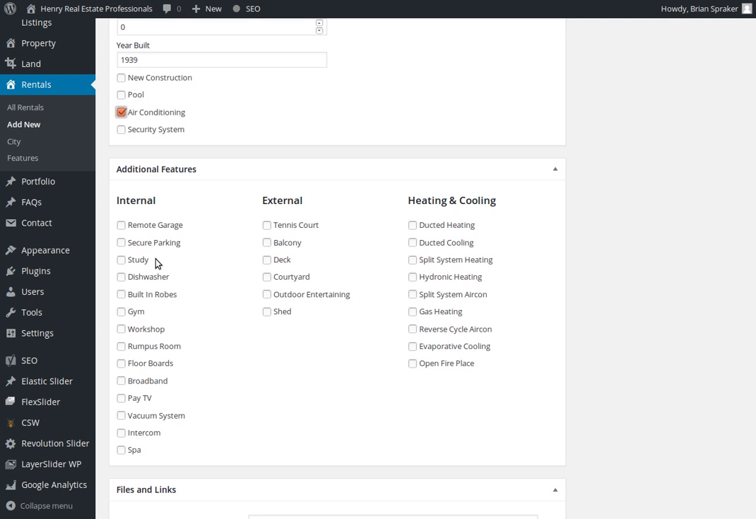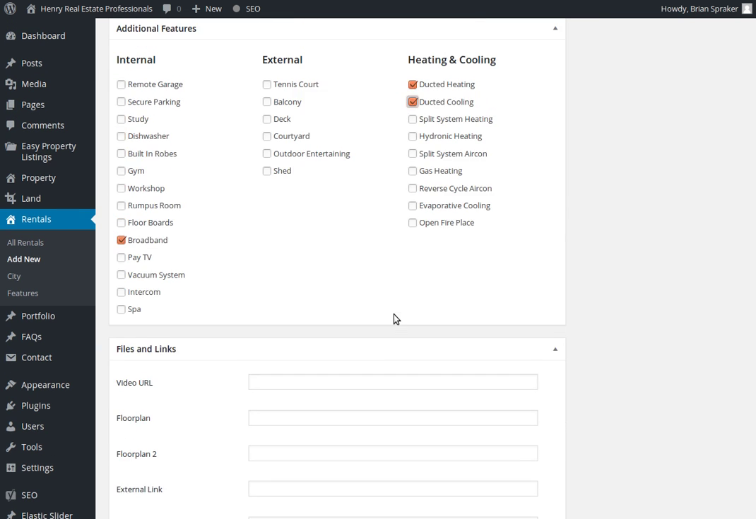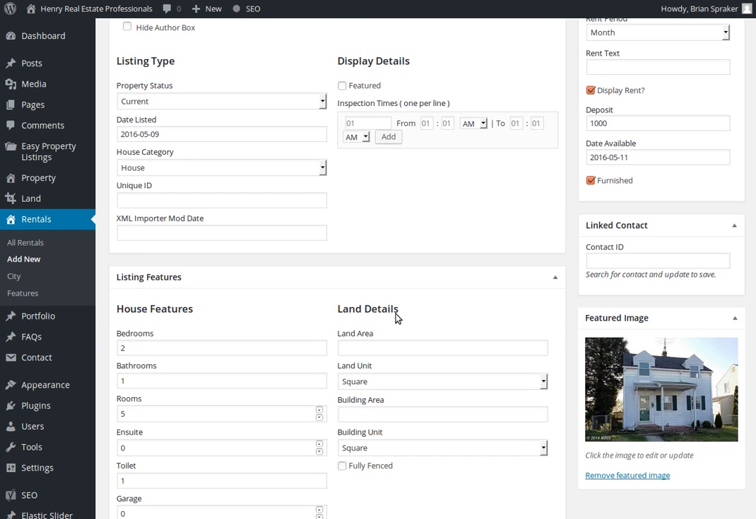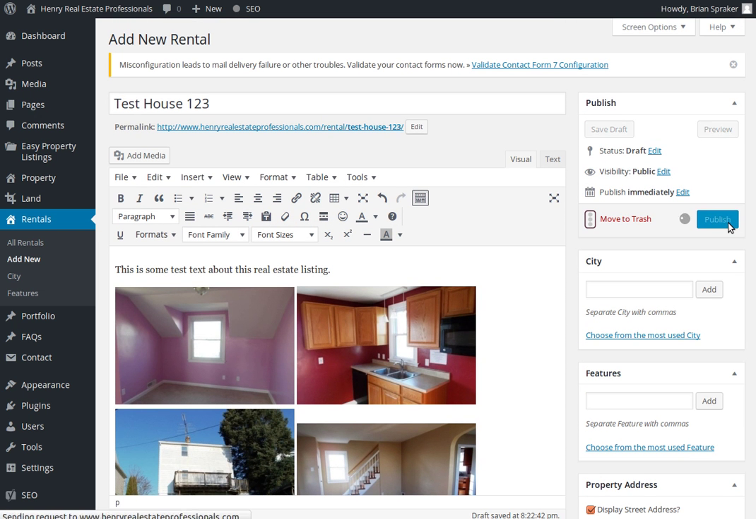Okay, let's look down here. Let's say they've got broadband for internet, if possible. At least it's available. Nothing under the external. Let's say that it's got ducted heating and ducted cooling. And that looks fine. This is just an example anyways. Alright, so that's really all there is to it to make an initial listing. I'm going to go ahead up here and hit publish. And that's going to publish it to the website.